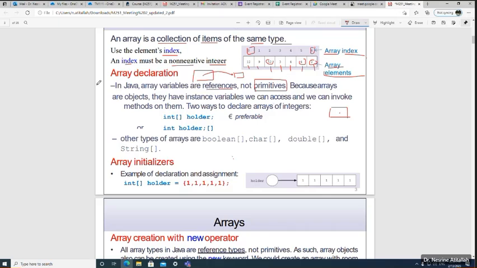We said that array variables are references, so they will contain a reference, the address of this variable. Because arrays are objects, they have instance variables, and we can access them and invoke methods on them. So arrays are objects.